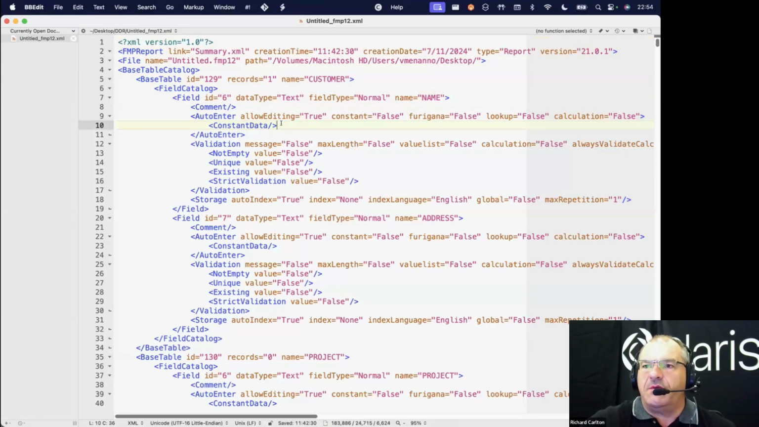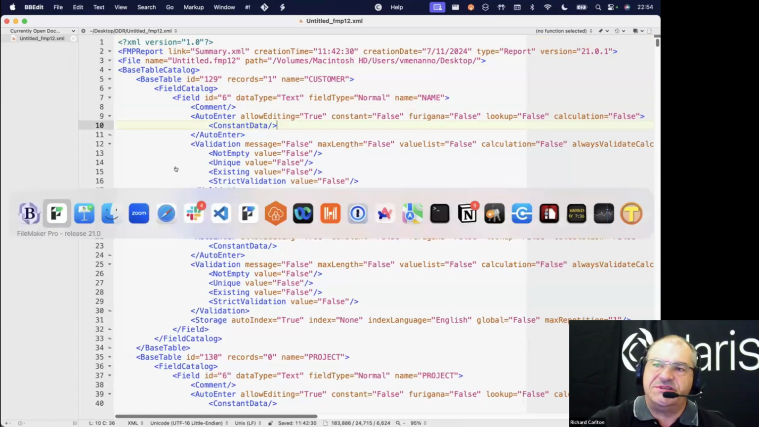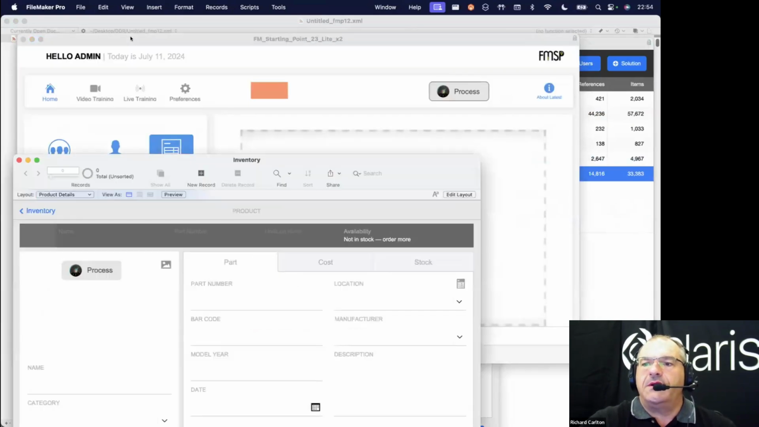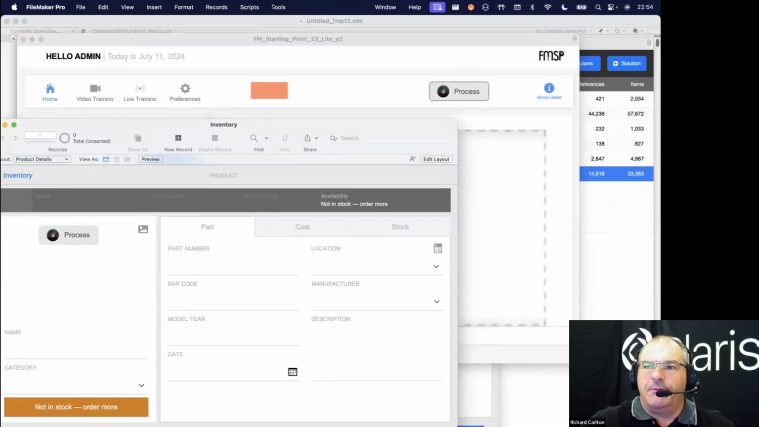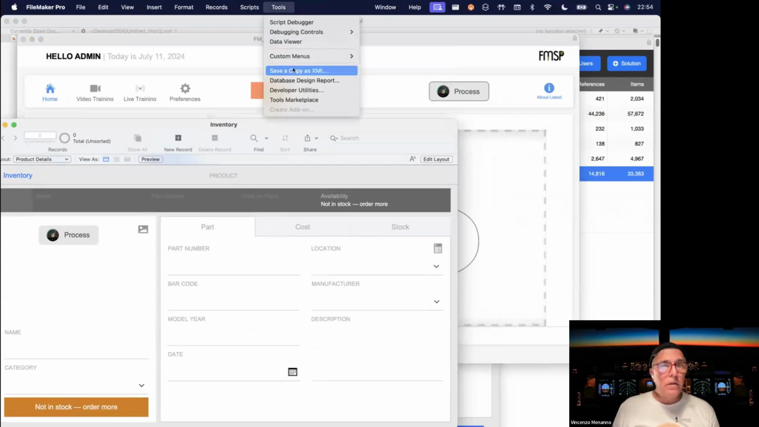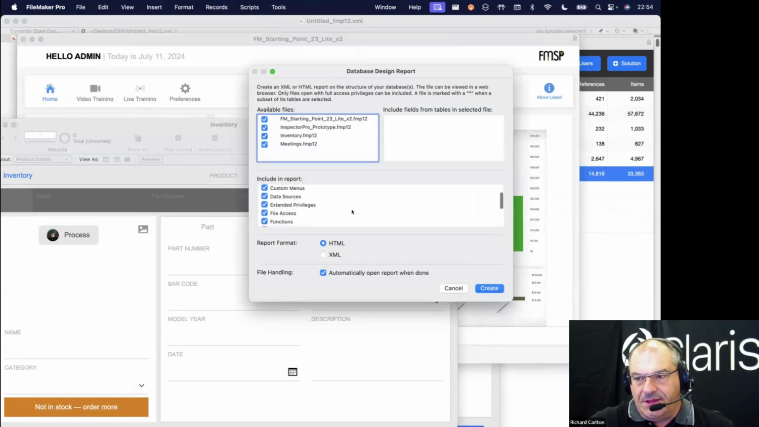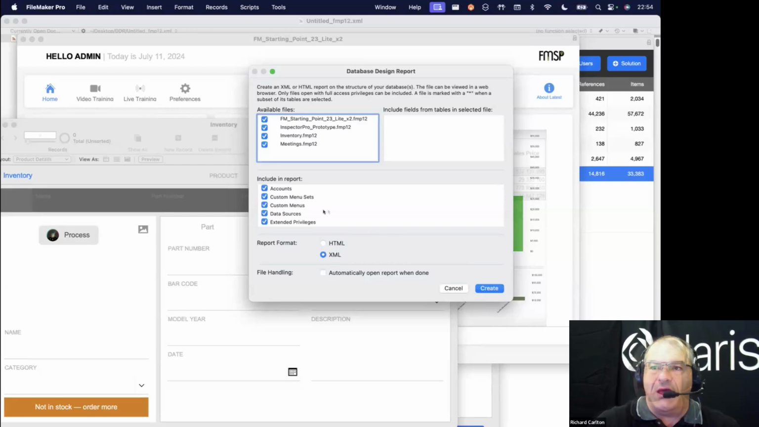Let's go into FileMaker real quick into any solution. If we go to layout mode and go up under tools, we have Database Design Report. Then down below, you can check the XML button and hit Create right there. We don't have to go through this. The point is that this is XML1. This has been around since the dawn of time. It's been around for a long time.